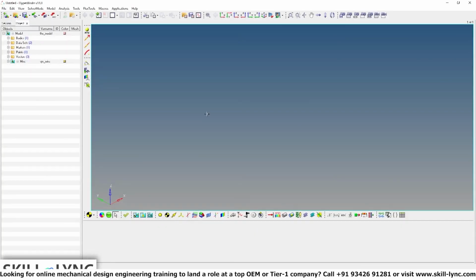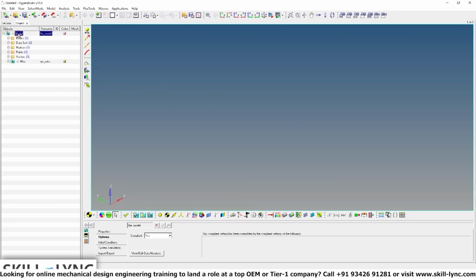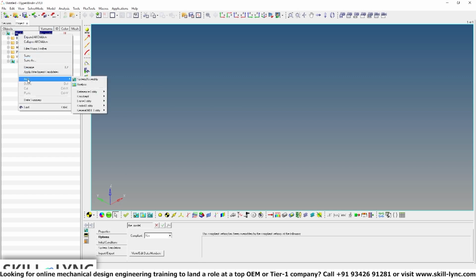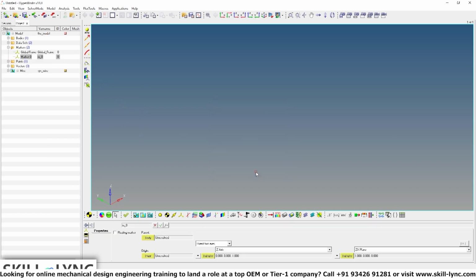So I'll show that to you in the graphical user interface. The first option is to go to model, right click, go to add, and then go to reference entity and click on marker. This is one way of creating it.